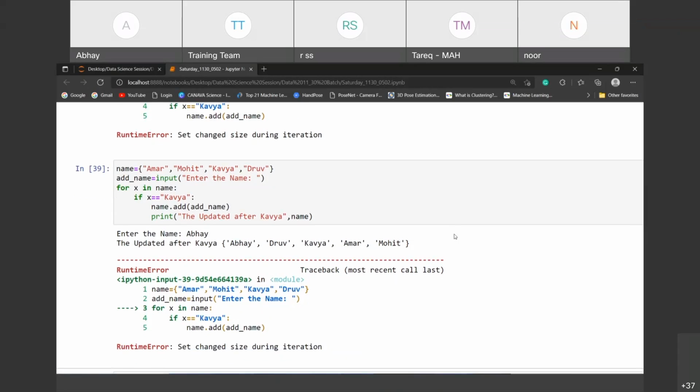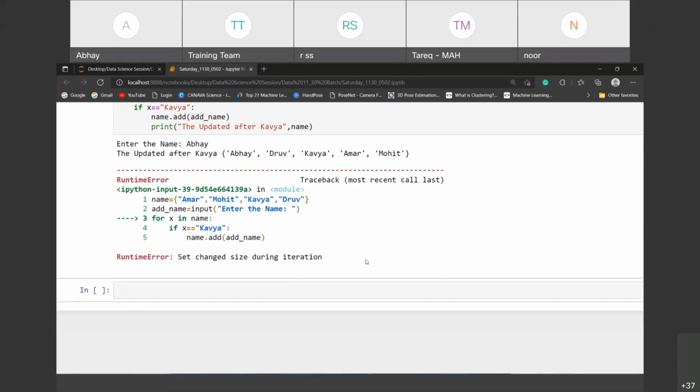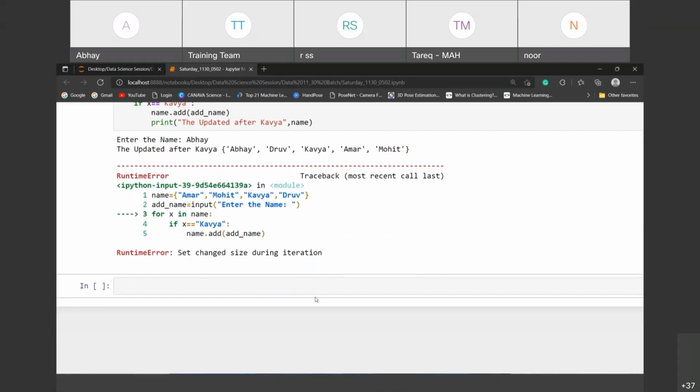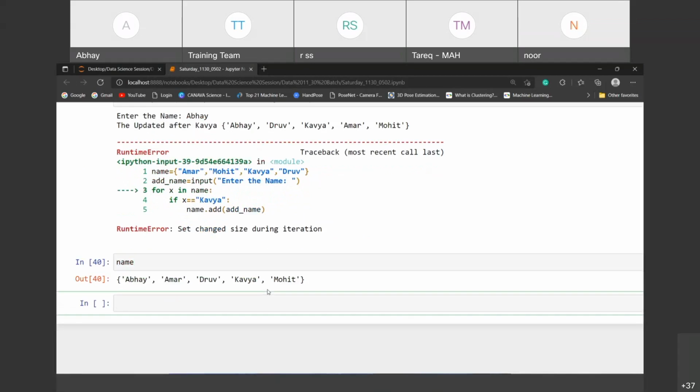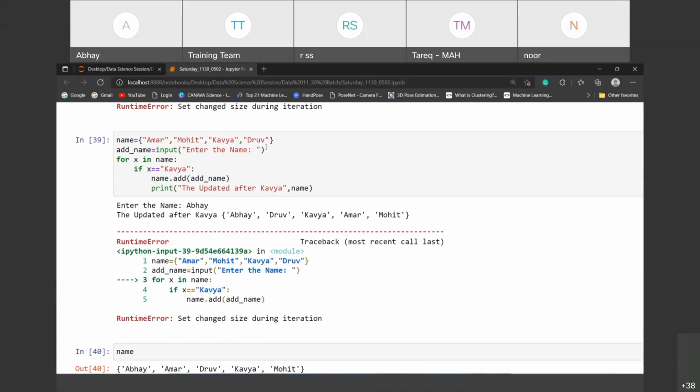Exactly. Okay, so that is the major point we missed here. If suppose I check with it, Abhay will be there, he gets updated, but he will not do the iterations of the same value. We haven't done one problem here. We haven't solved that problem.